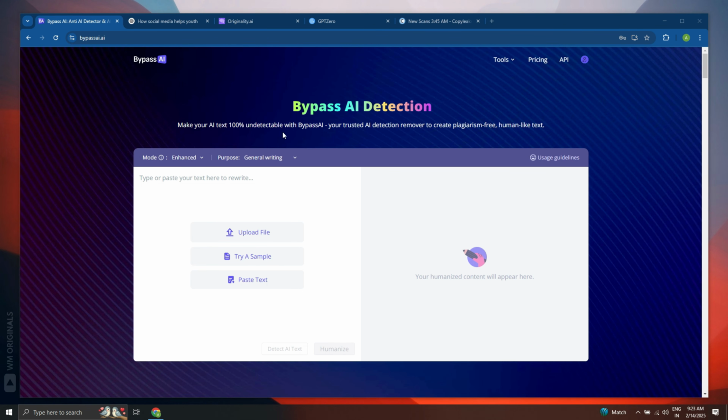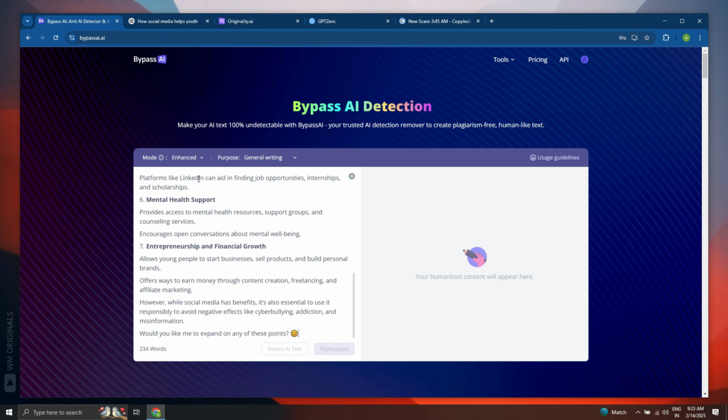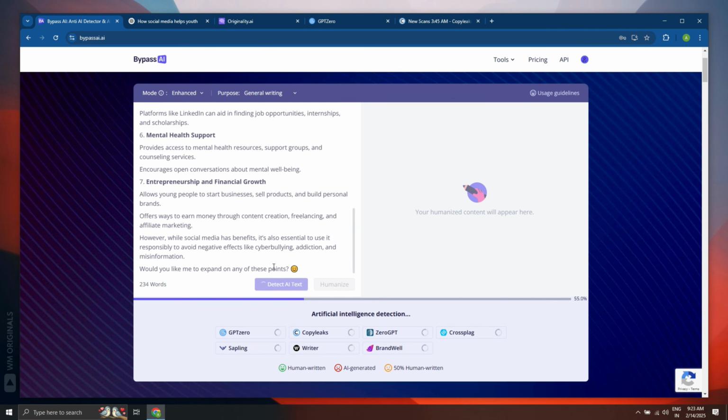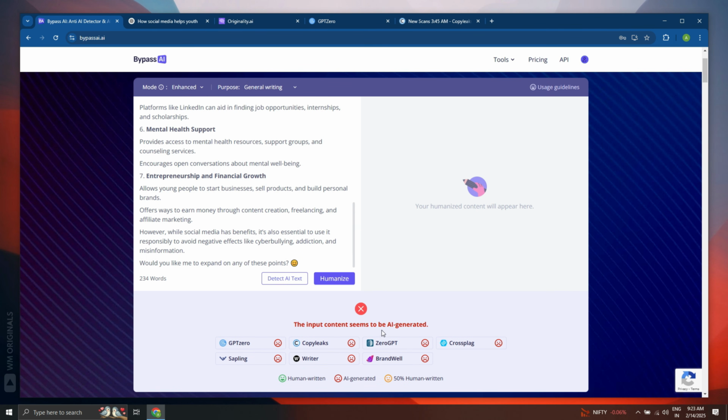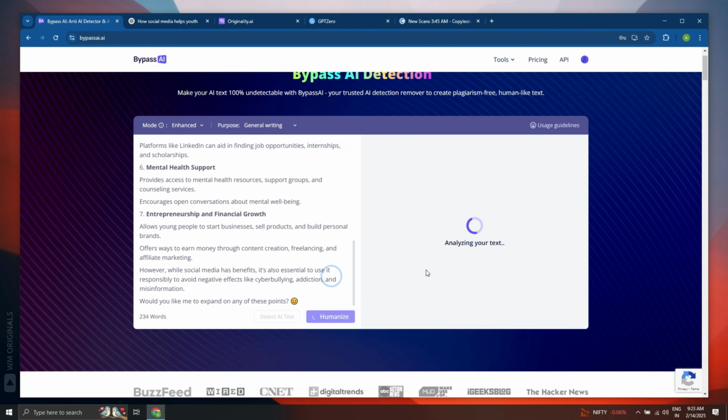But before that, let's check for AI, and for that I have pasted the blog post here and then click detect AI text. BypassAI checks for AI content, and within seconds here we have the results. It shows the input content seems to be AI generated, and here we have AI content detection reports from other top AI detectors. Now let's humanize AI content, and for that simply click on Humanize button.